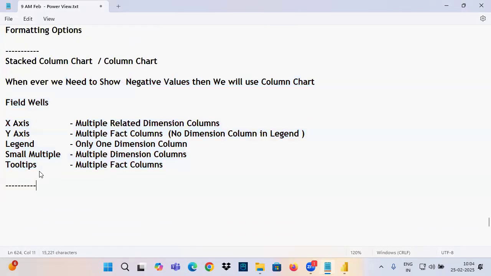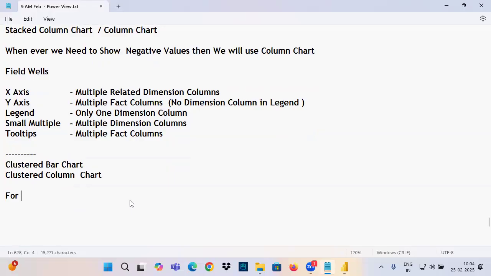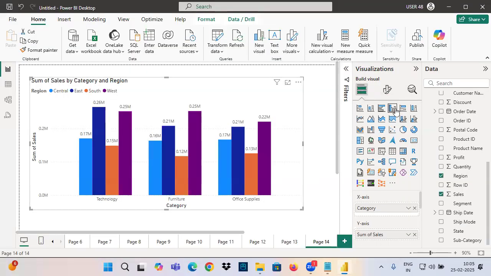Next visual, what we discussed here: clustered bar chart and clustered column chart. When do you need to use this? For comparing the values. Then we will use the above two visuals. If you want horizontally, you can go with bar. If you want the result vertically, column. Remaining all are same.